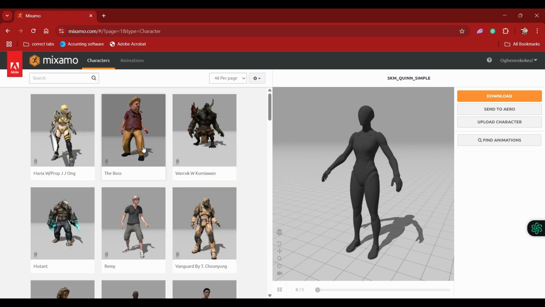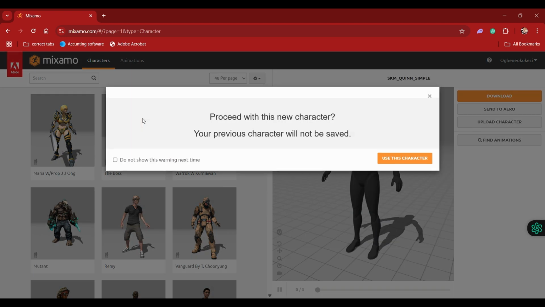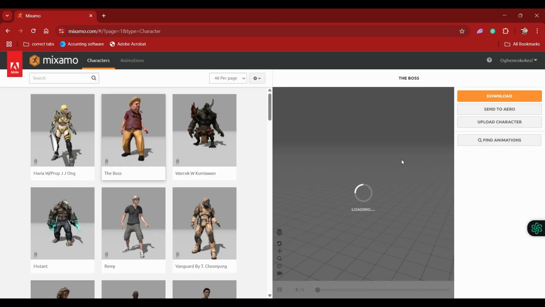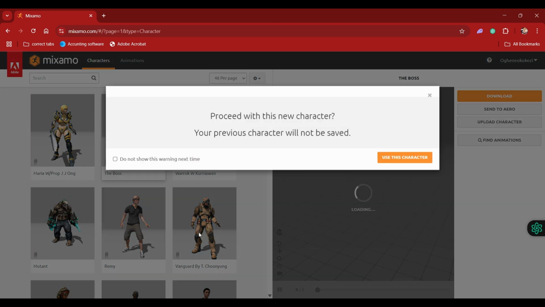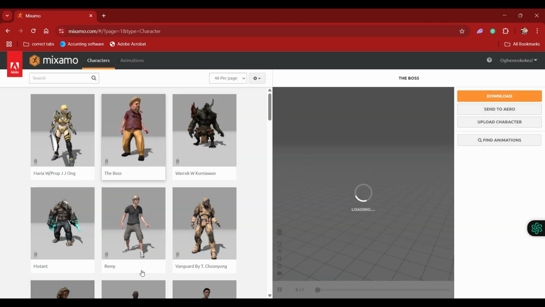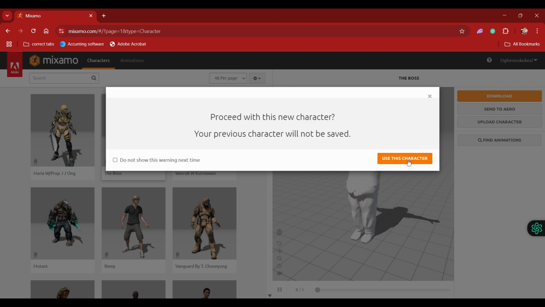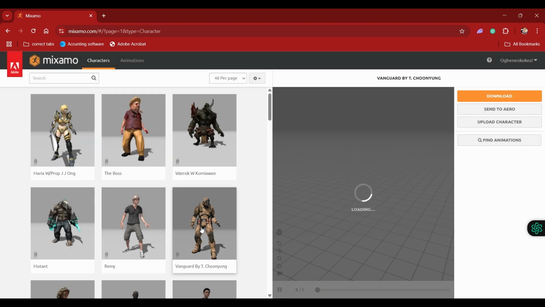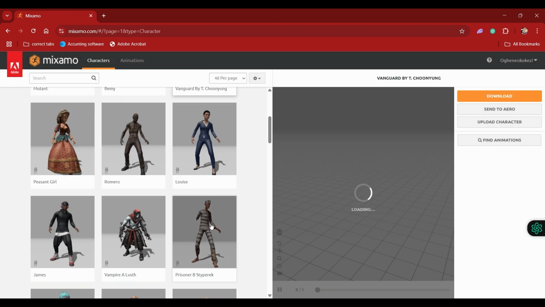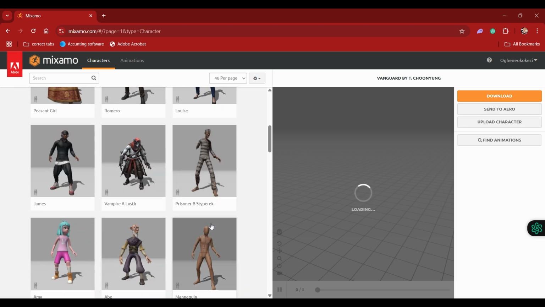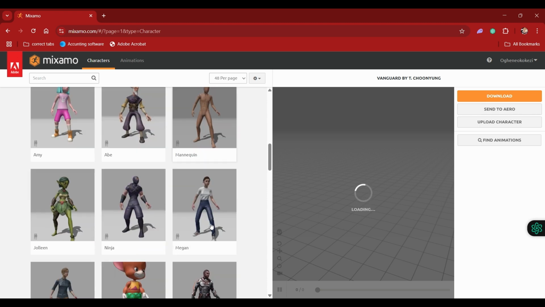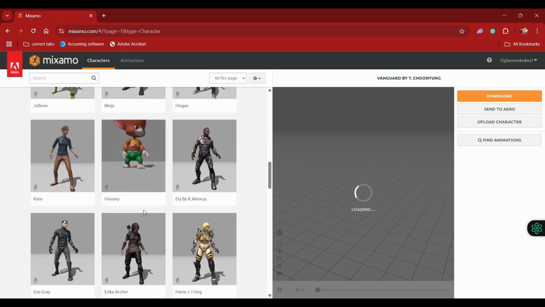So I'll go to characters this time and click on one of these characters. Let's see if we use this. No, I think I have a better idea. I'm going to use this guy over here. He looks like Vanguard. Either way, I'm going to use that guy, so I just quickly click on him to load him up.